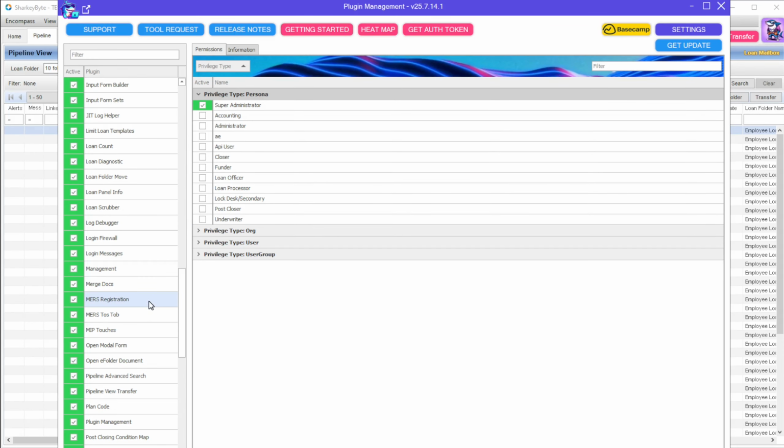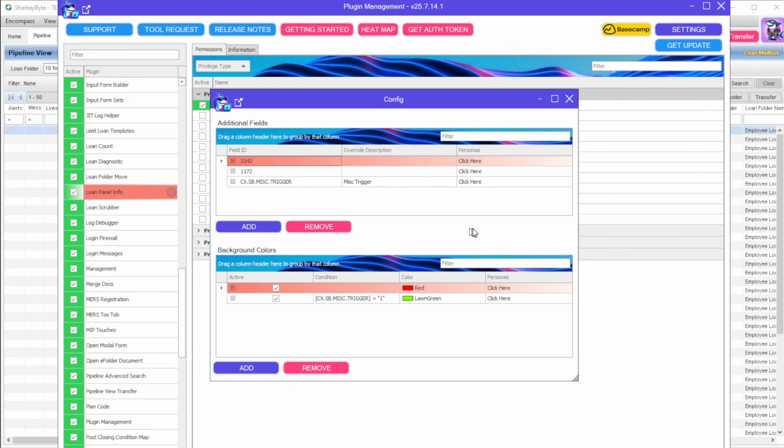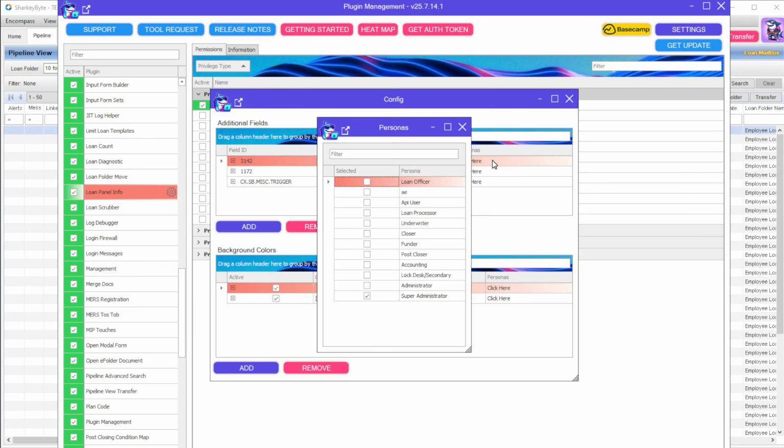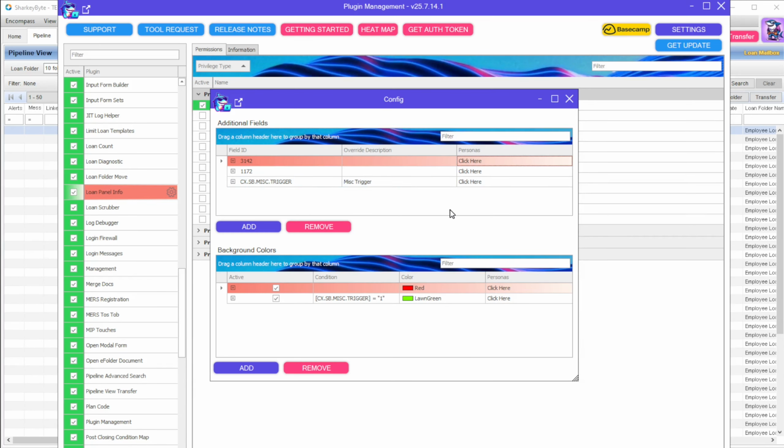The next tool we have is going to be our loan panel info tool. So there's two sections in the configuration. The first section is for adding additional fields. You add a field ID, pick your field ID. If you want to override the description, you can do that. And then you click to select which personas you want to include. So these are all persona driven. Depending on what persona they have will be what fields show up, which I'll show you here in a second.